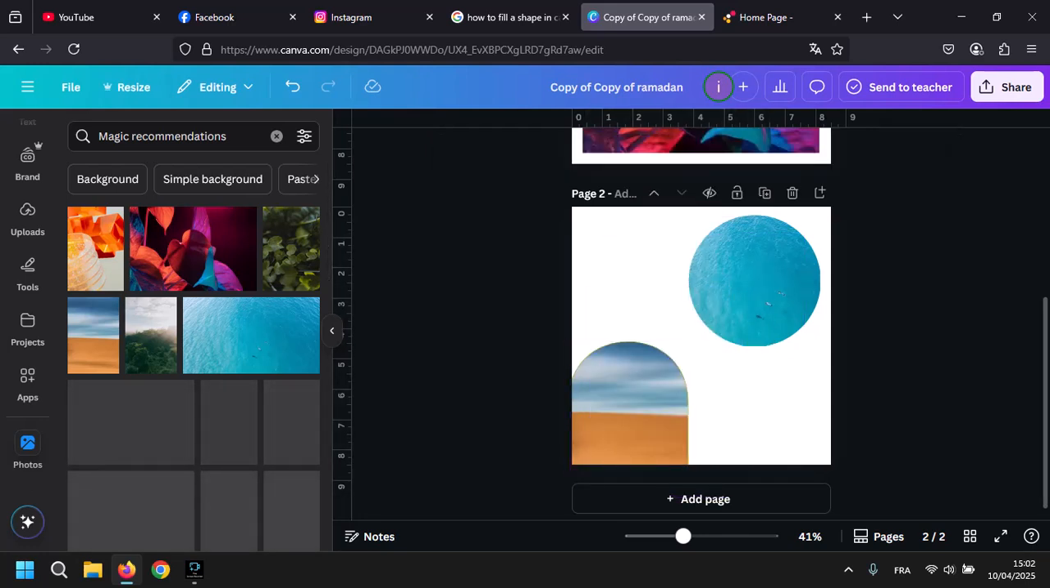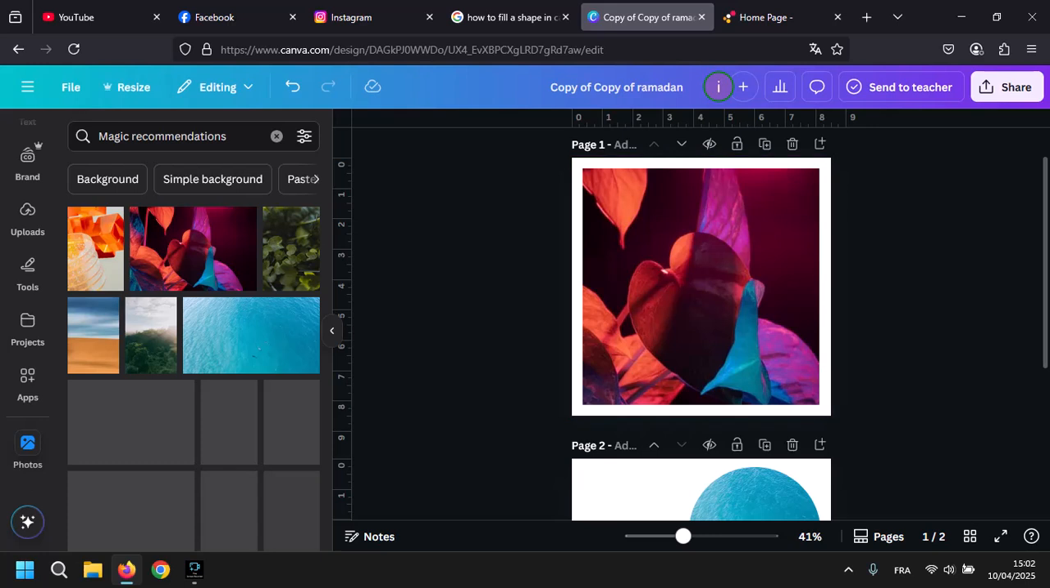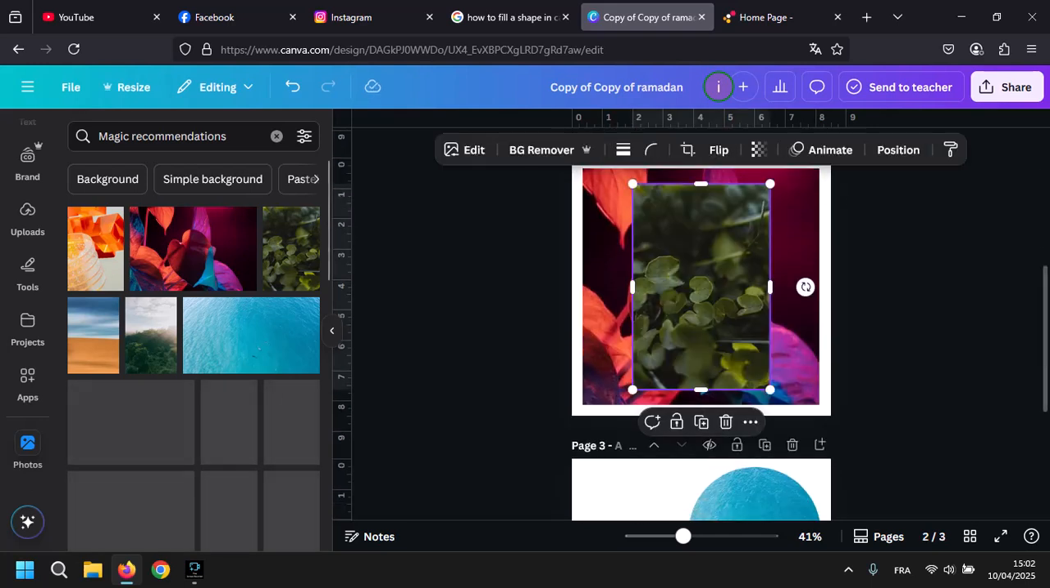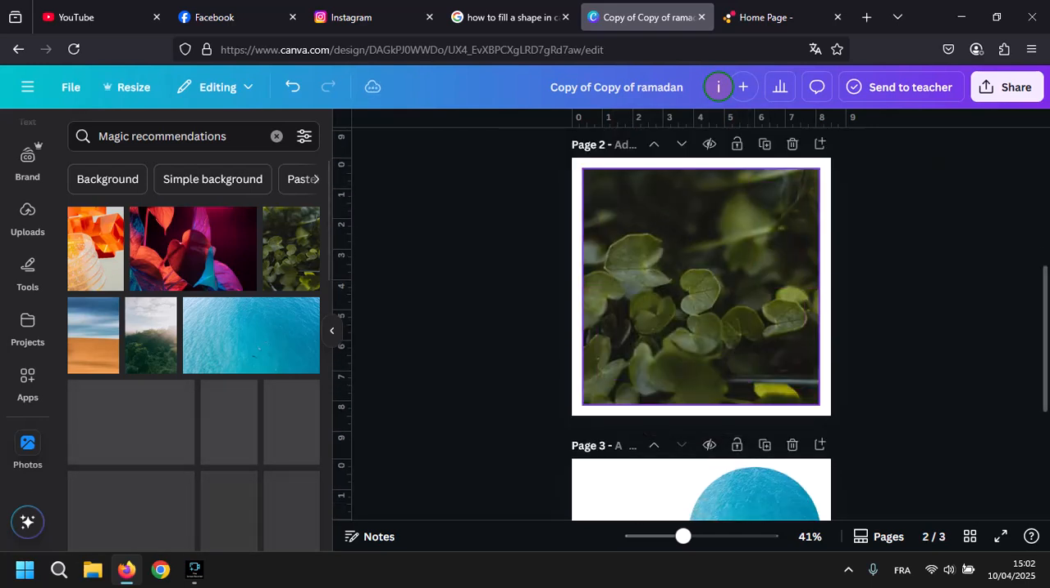And of course, for example, if you want some shape, some page or some same thing, you can just duplicate here and then just put your image like this.